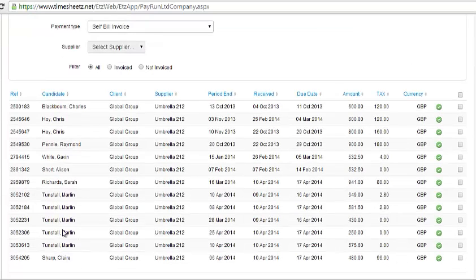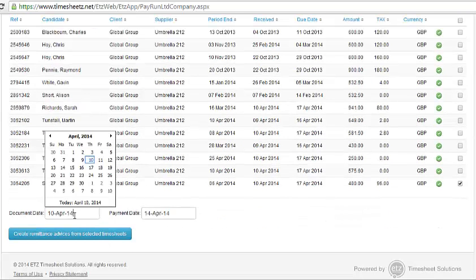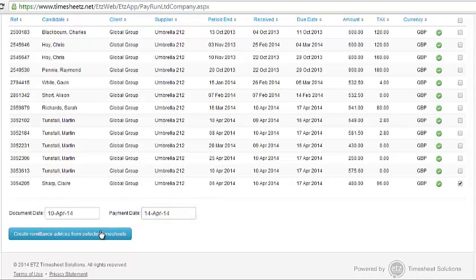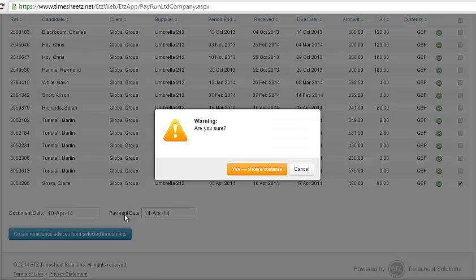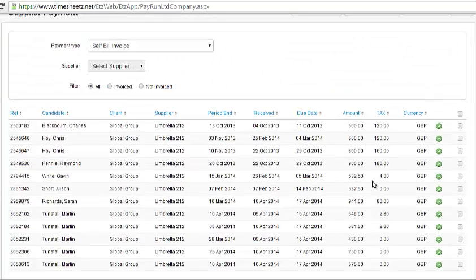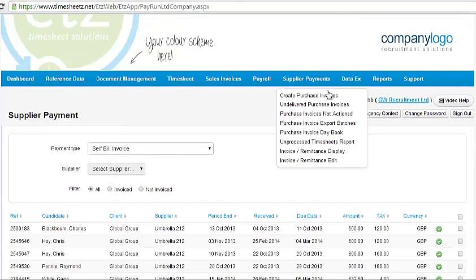I can choose each one individually to create, or I can choose the Select All button and create them all in one go. In this example, I'm just going to choose this bottom one for clear. I can then choose a document date, and I can also choose a payment date, and then I simply click Create. Once clicked, it then deletes that record from this screen. And what it's done is actually moved it from Create into an Undelivered folder where it's created the self-bill invoice.